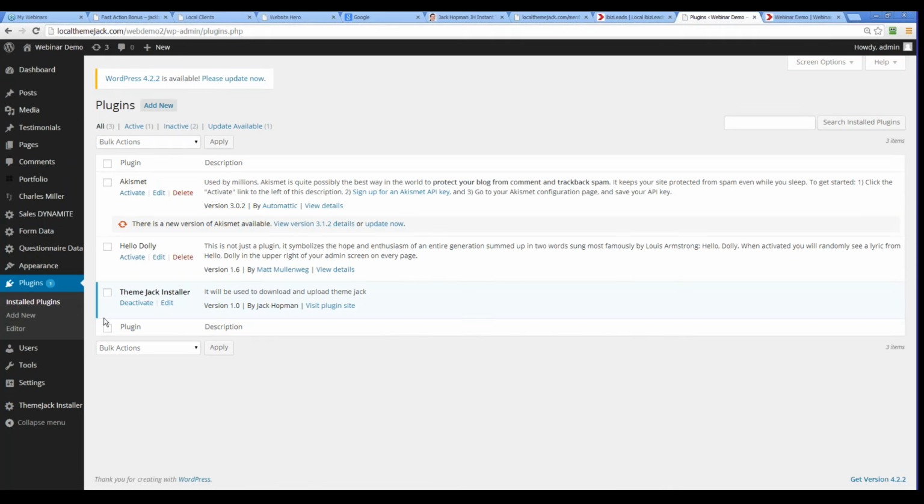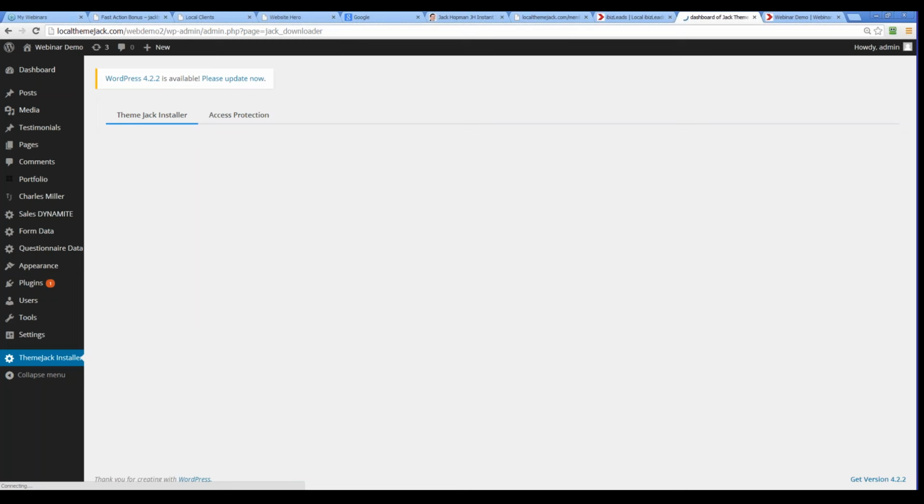Actually, the first thing you want to do is install a default WordPress site. The next thing is you want to install the TeamJack installer plugin. Then you go to the installer plugin, and there are 3 versions: enterprise, multi, and single. Everybody see this? Enterprise, multi, and single.